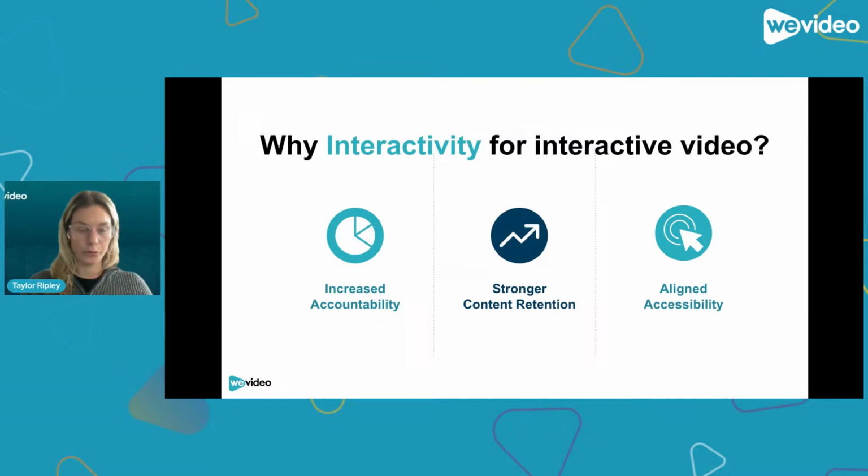So why this platform for interactivity, for interactive video? You're going to see that we have increased accountability. You're going to be able to disable fast forwarding or skipping. You can monitor to the last watch timestamp, and students will not be able to leave that tab and continue the video on. If they switch tabs, the video will automatically pause.